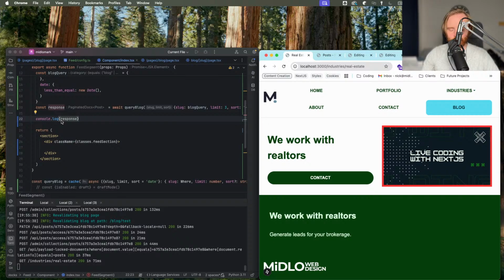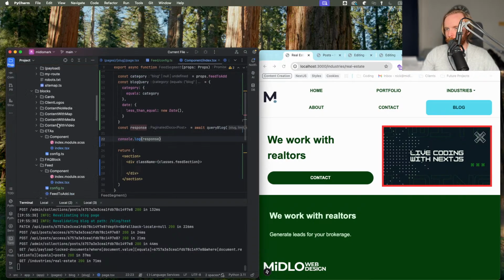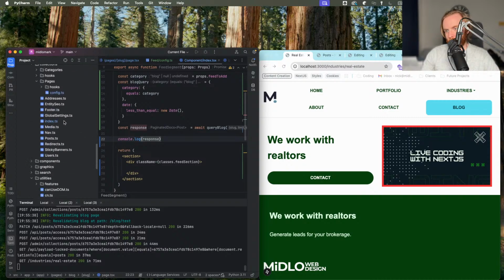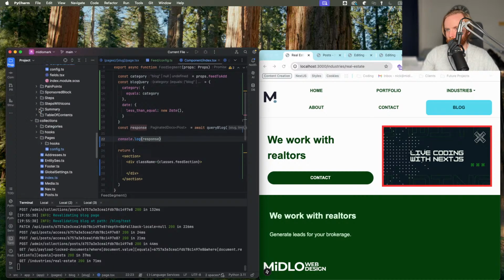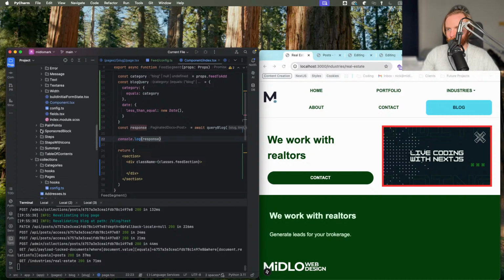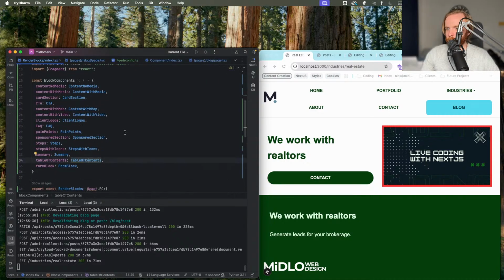Oh, I haven't brought this in yet. All right, so let's go ahead and add this to our render blocks. Wherever that is, is it a component? It is not. It is. Where? Components, render blocks. There it is. Index.